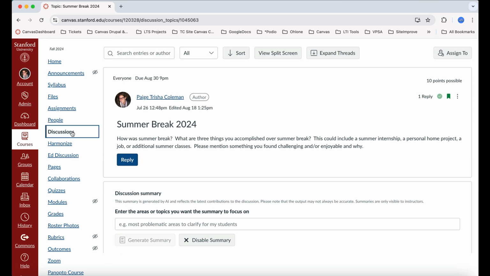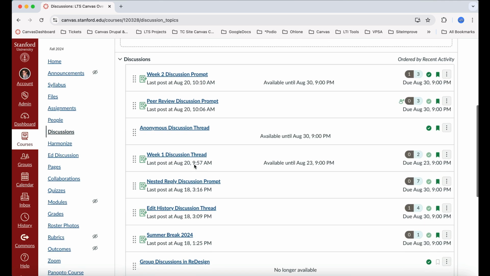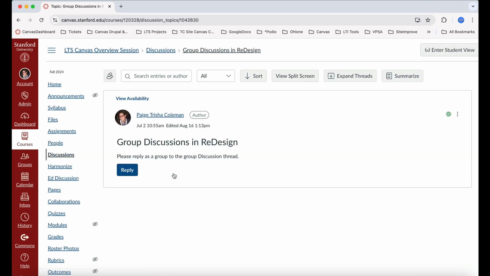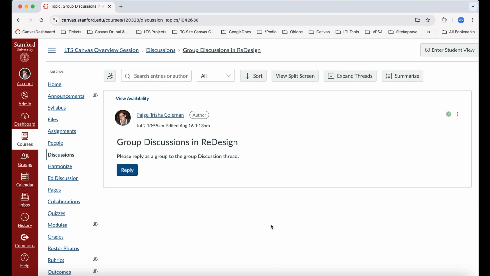I'm now going to navigate back to the Discussions landing page. I'd like to speak to group discussions, so I'm going to click on the group discussions thread I previously generated. So I'd like to speak to loss of functionality here. There is a loss of functionality with group discussions. There used to be a banner in classic discussions, a blue banner that would list the various names of discussion groups. And on the right, the user could see the engagement levels of each group.